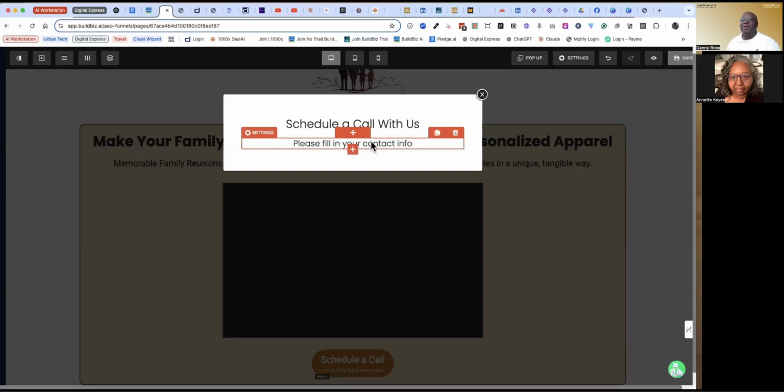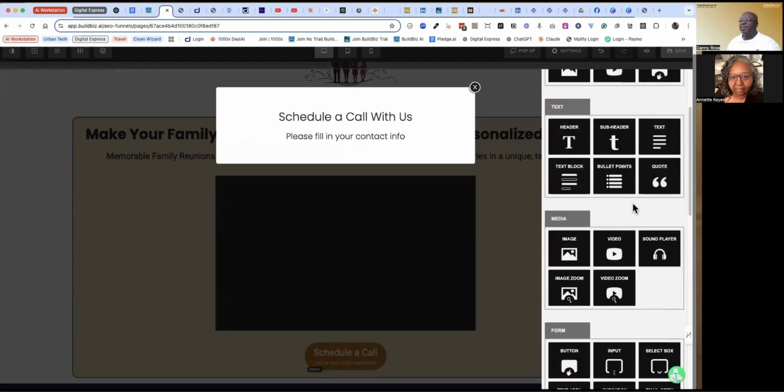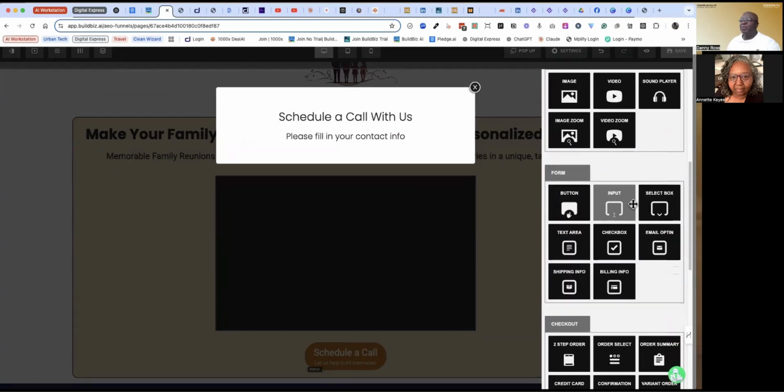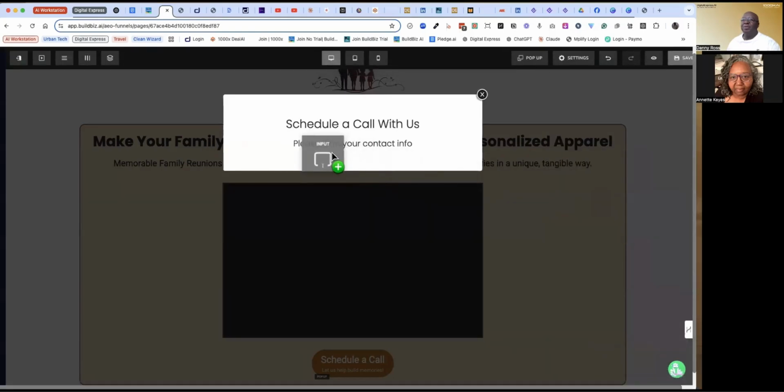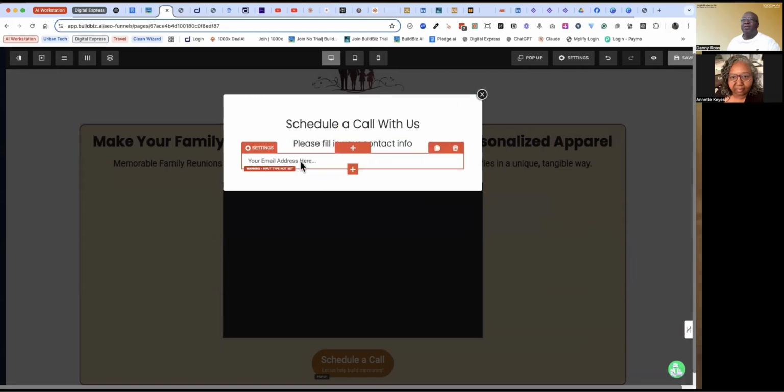And so now we're going to add another component. In this case, the component we might add is a contact form, right? So we can get the button, the input, select box, text area, checkbox, and so on and so forth. So you can add any of these different types of things that you want to get. So we could drag in an input line, right? So here's your email, give us your email address.